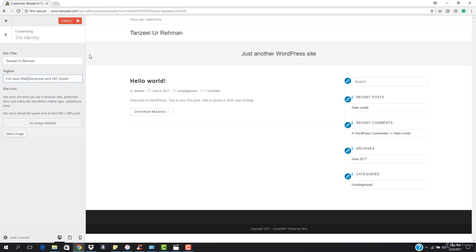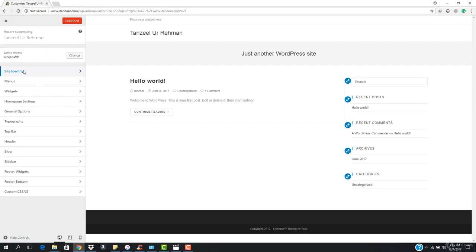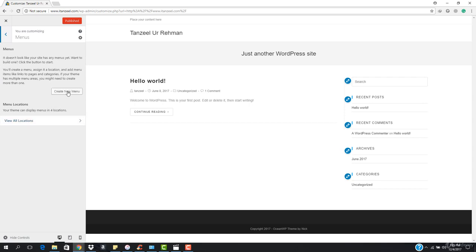So you can manage with this if you want to, but I'll just go with WordPress developer and SEO expert. I'm going to hit publish, and there we go. You can see that my site URL should be changed. I'm going to go back, and now here in the menu section, I basically want to create a new menu, and then I want to assign it right here.